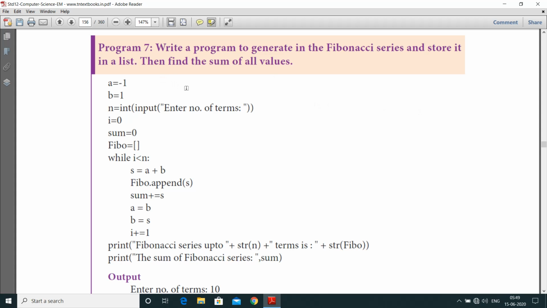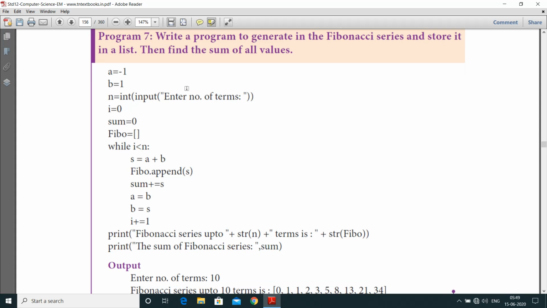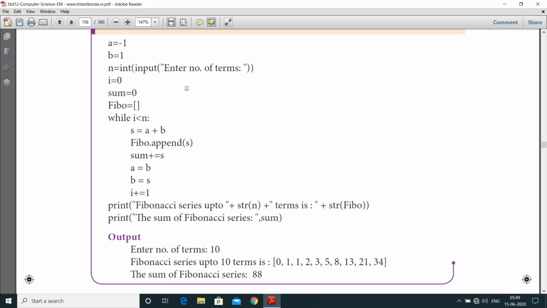A equal to minus 1, B equal to 1, N is equal to int of input of enter number of times. Just a user defined input. I is equal to 0, starting from 0. Here sum is equal to 0. Fibonacci series: while I is less than n, s equal to a plus b. Here a plus b means adding the preceding elements.